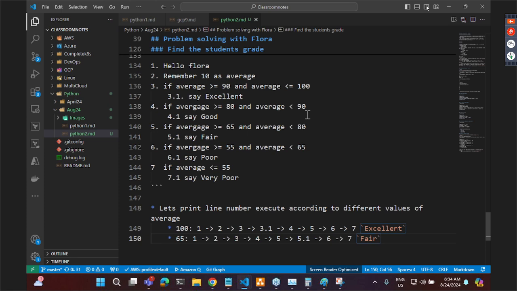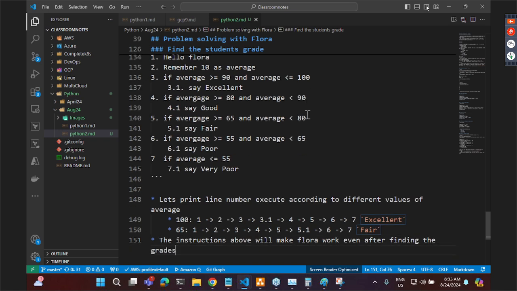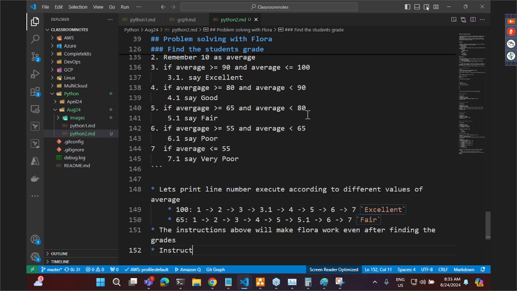Yeah, once it has decided that it is excellent, do I really need to continue the program? I should stop the program, right? So the instructions above will make it work even after finding the grades. Do you agree with me on this, sir? So shall we optimize our program or optimize our instructions?